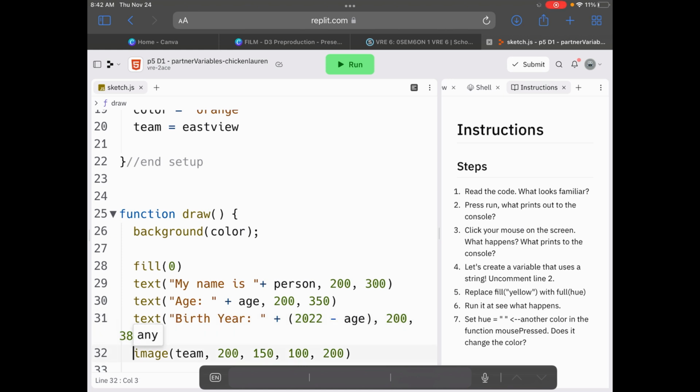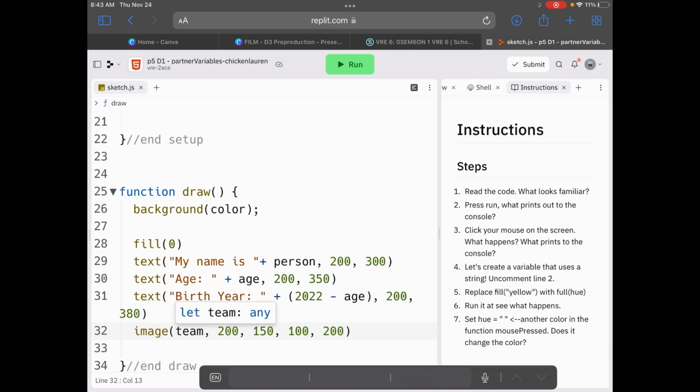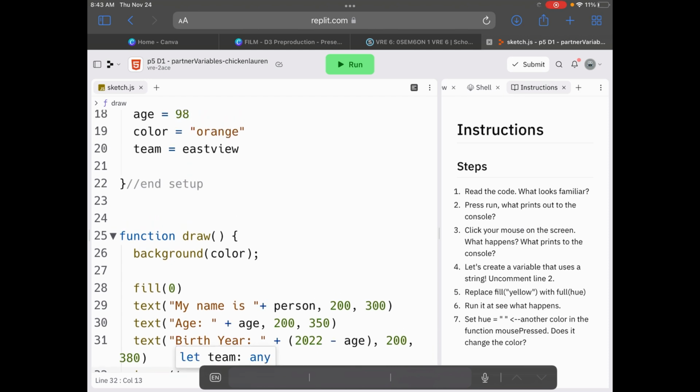Finally, on line 32, we have an image function call. This is going to put a picture on the screen. If you haven't used it yet, image takes a variable that's storing the picture, the X location, and the Y location. Now you only need these 3, but I always add these last 2. What do you think these 2 numbers control? So this one is the width, how wide it is, and this is how tall it is, the height of the image. Okay, and team, if we go back up, is set to EastView.